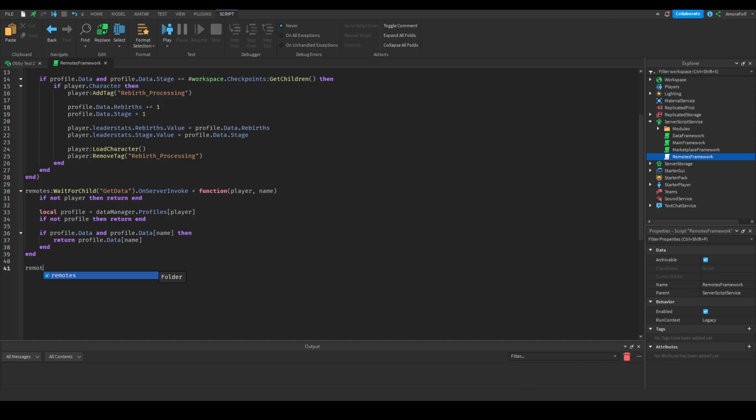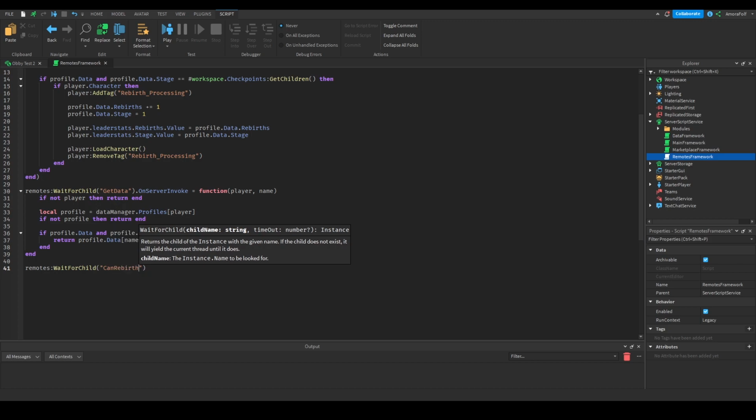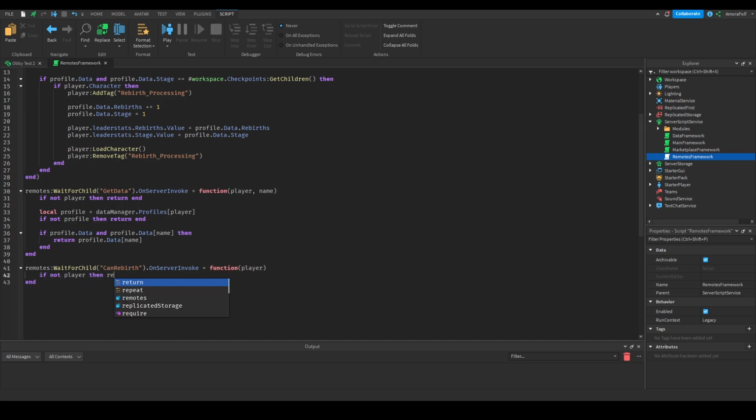So now we're going to do remotes wait for child can rebirth dot on server invoke equals function player. If not player, then return false end. So again, if the player doesn't exist or they get disconnected for whatever reason, we're going to return false this time, since this is expecting a boolean, even though if they disconnected it wouldn't really matter since they wouldn't even be in the game anymore. And we're going to do local profile again equals data manager.profiles square bracket player. If not profile, then return end.